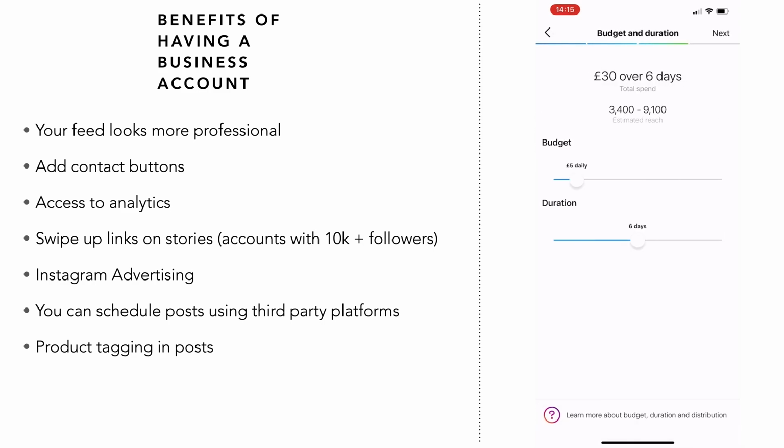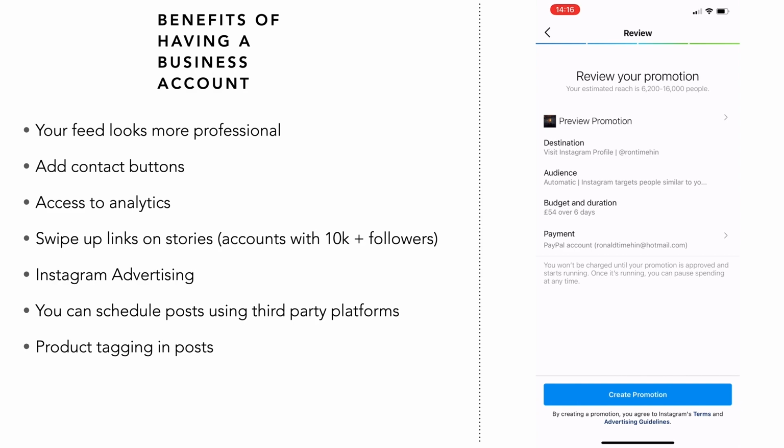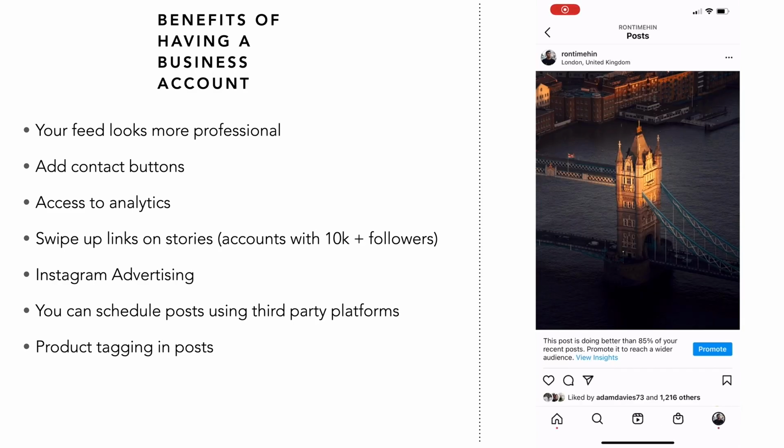You can then choose how much budget you want to spend on your post, and you can also play around with the duration, so how long you want that post to be promoted for. It will then give you a total spend. You can review your promotion and then create the promotion and you're done.